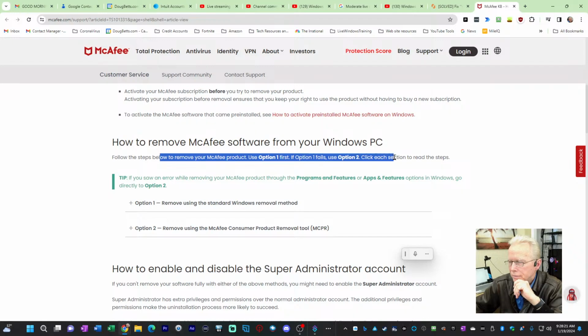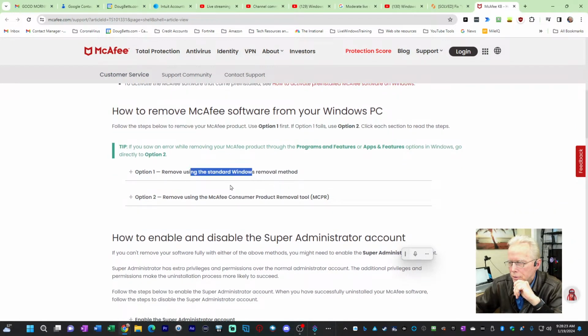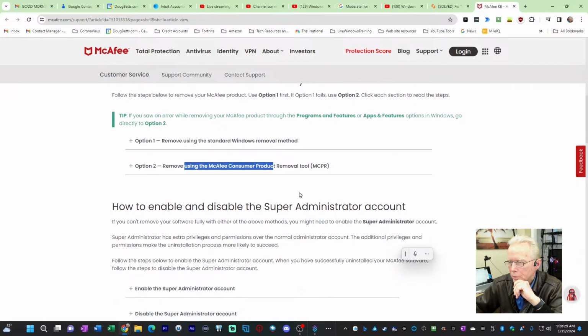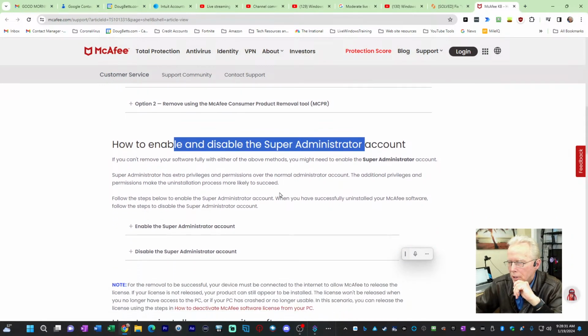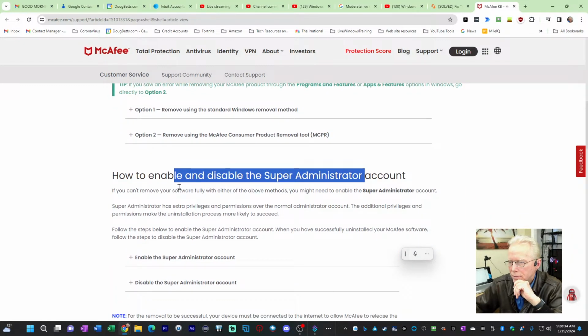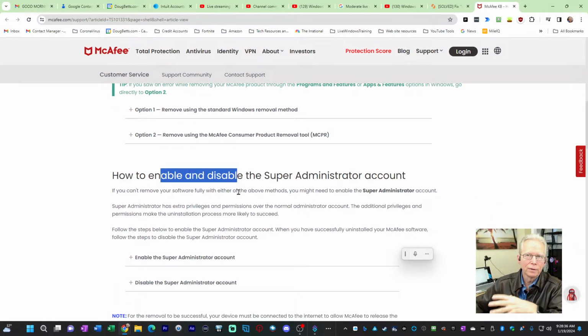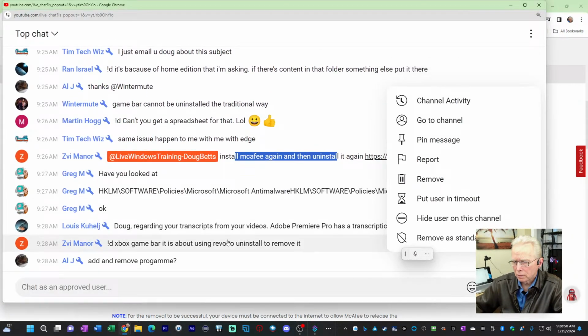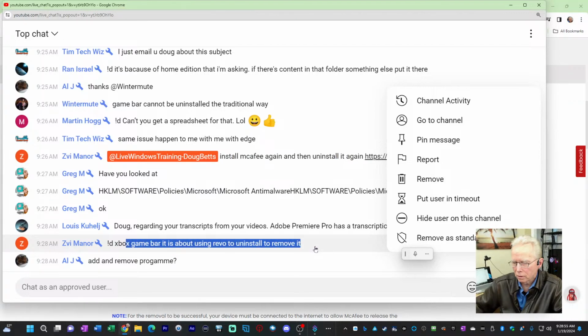How to remove McAfee. Option 1, option 2. Use a standard removal. Remove using the McAfee consumer product removal tool. I'm going to go back through these, because actually the McAfee uninstall tool I used wasn't directly from McAfee. Okay, Zavi, let me understand what you're saying there. Xbox Game Bar, it is about using Revo to uninstall to remove it.